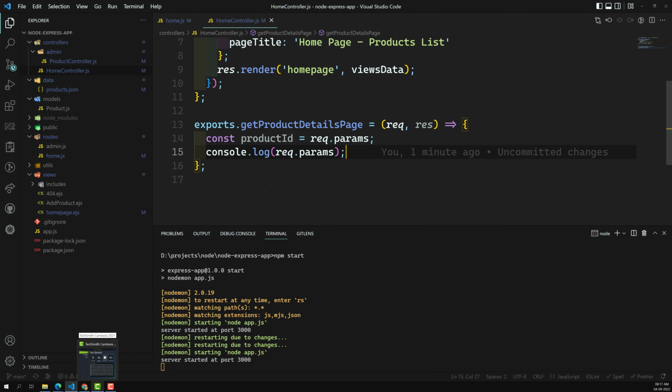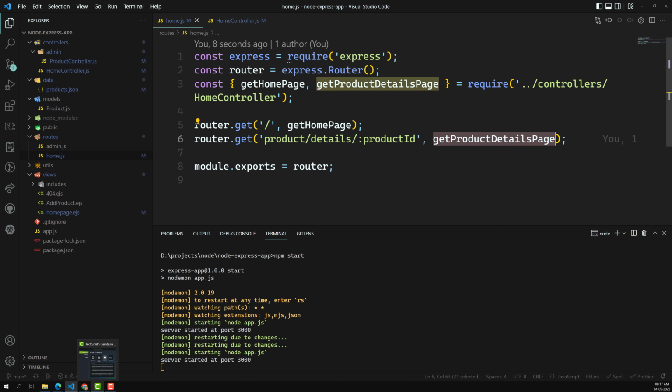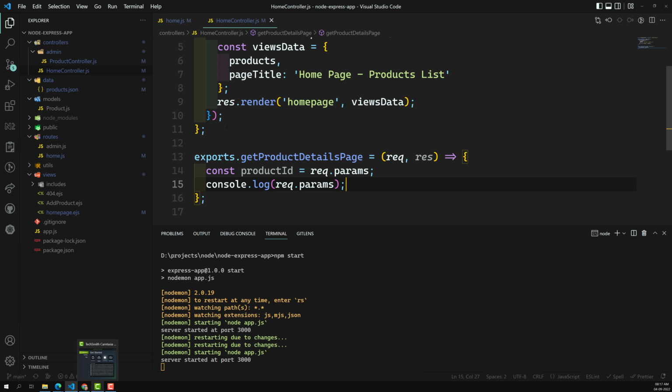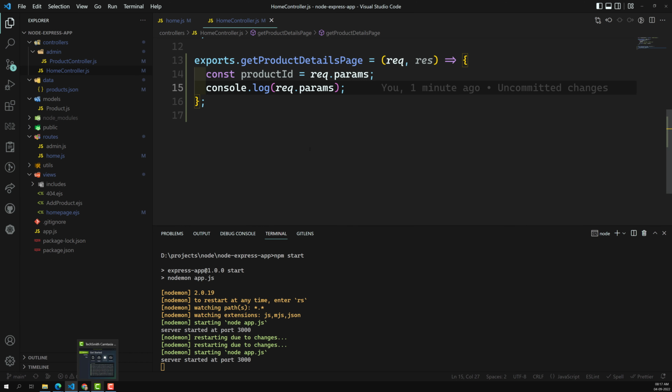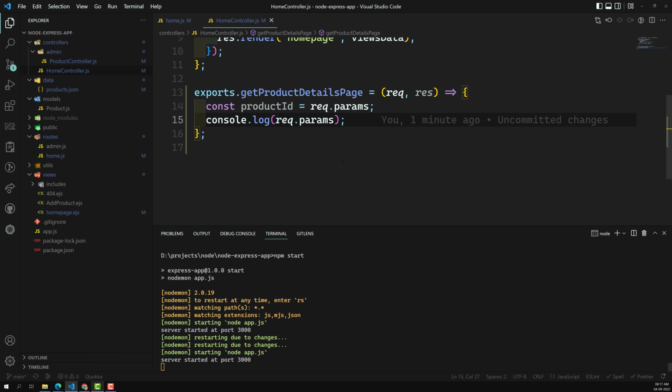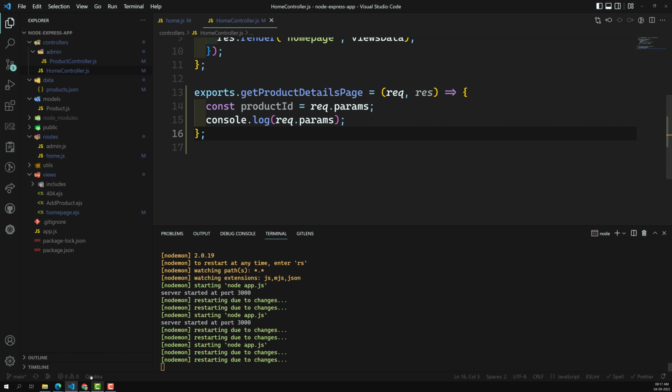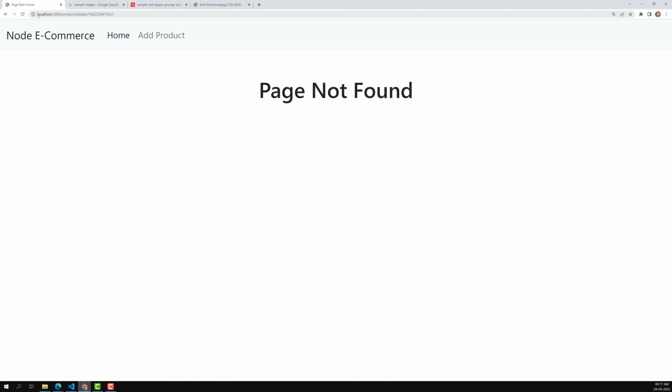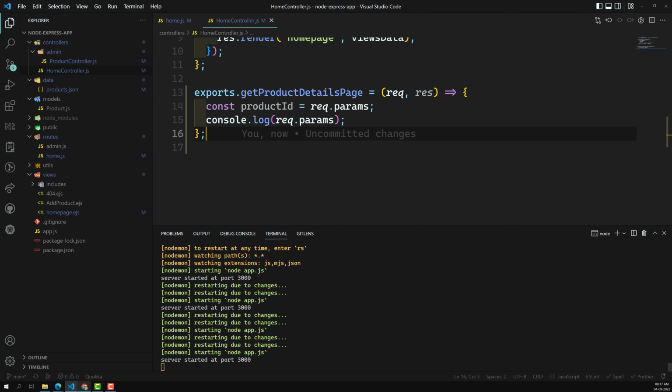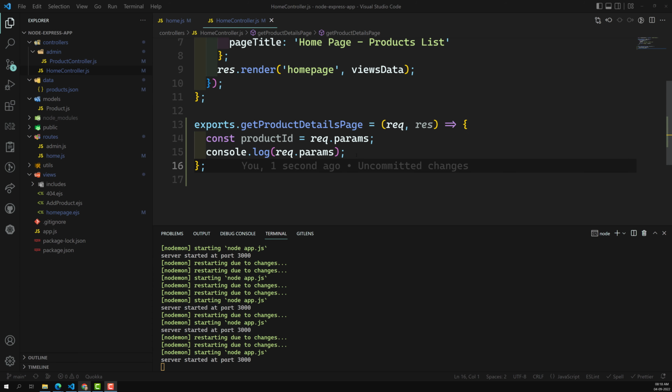Now we are going into this one. Where is this one? Home controller, sorry, home.js: router.get product slash details slash product ID, get product details page. Yes, it's correct, home controller. And here we are trying to get the request and response. So here we need to console the response. So why is it not consoling? Let's try to see it once again. Refresh it.